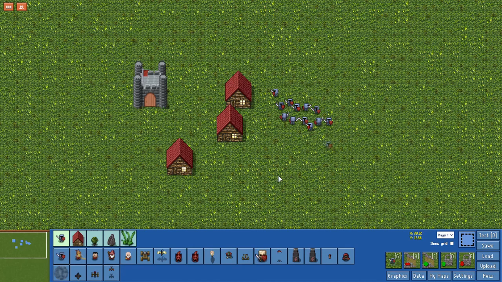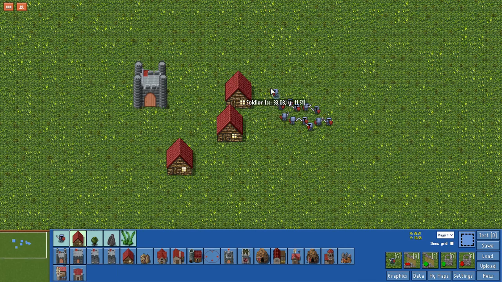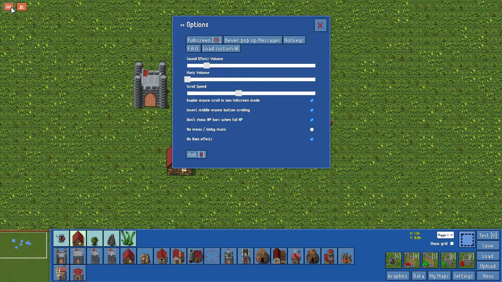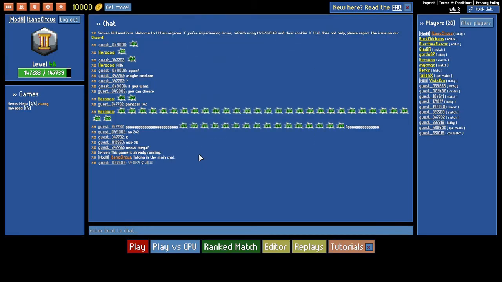You have access to all of the buildings, doodads, units, etc. that are available here, along with an insane ability of customization and other powerful tools. But again, the editor is outside of the scope of this video, so I'm going to, for now, go to the options and go to Quit.